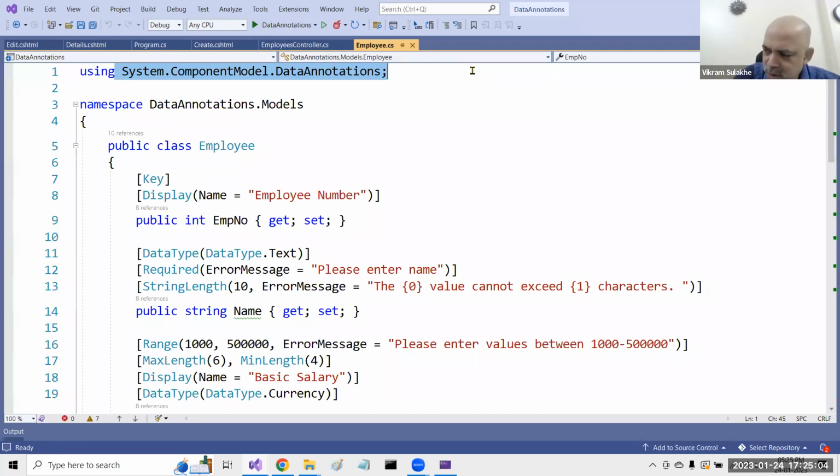The word annotate means you scribble something like a post-it note on it, and then you give extra information. So all of these data annotations are changing the way in which your property is being accepted. And certain common validations can be performed with the help of these data annotations.